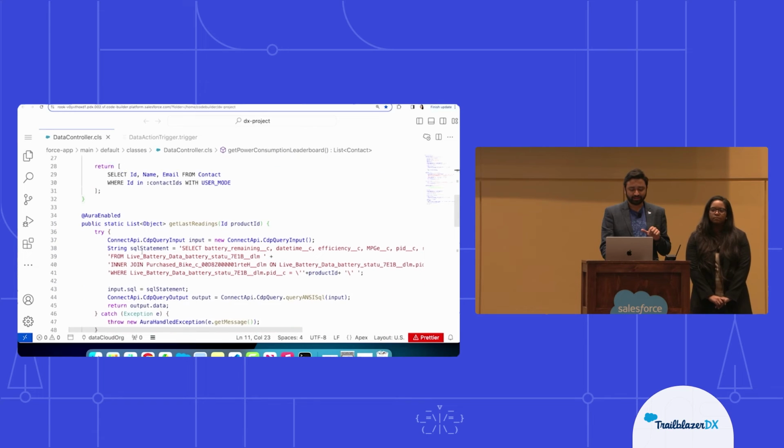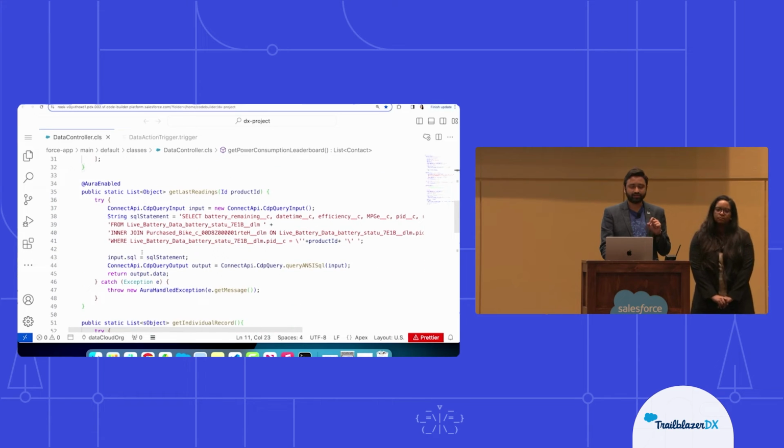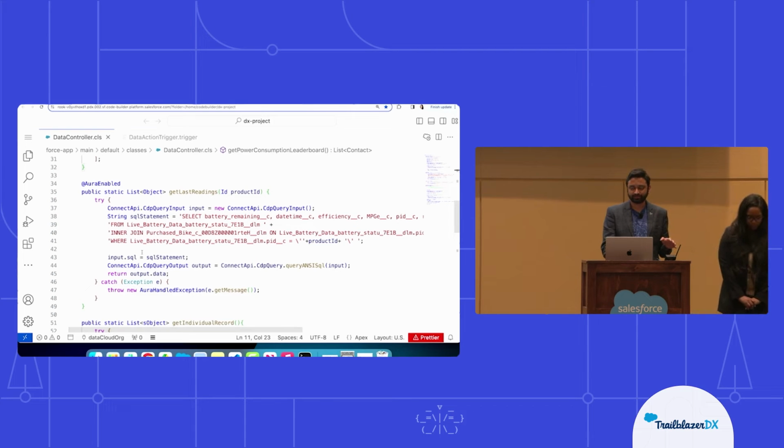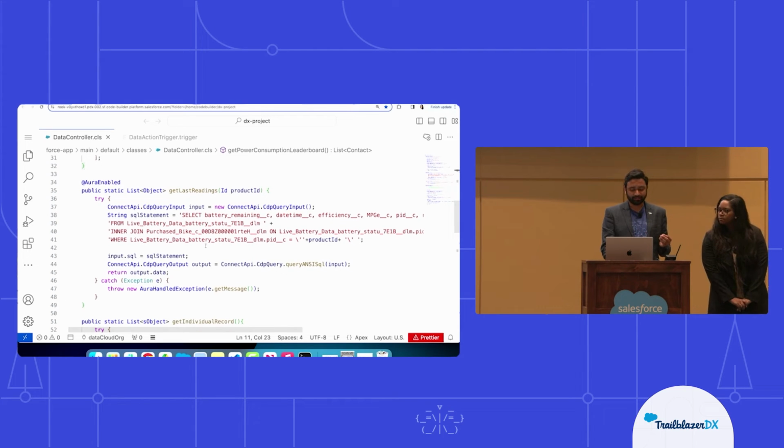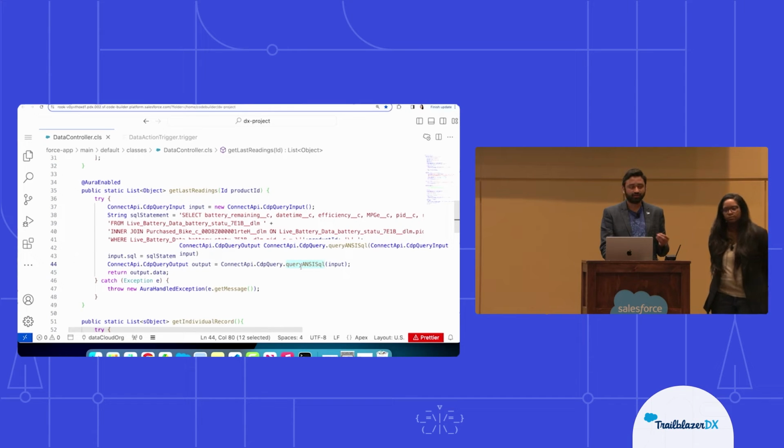Now, not just calculated insights, but you can actually run a SQL statement directly on your data lake objects and data model objects, again using Connect API. So you have a method called queryAnsiSql. Use that method, write in a SQL statement, and you're going to get the data back.